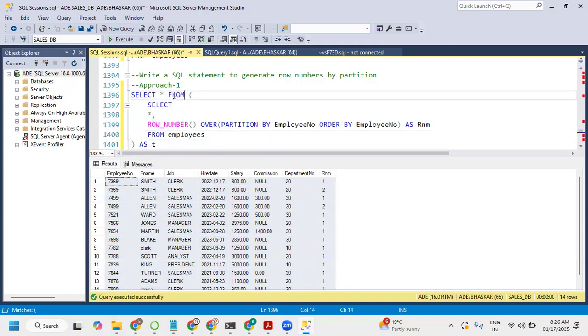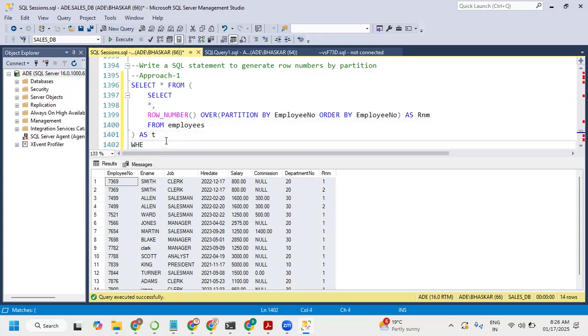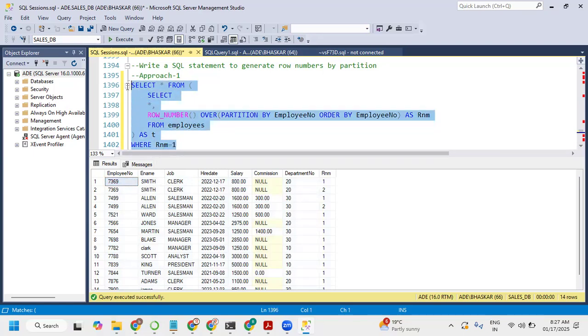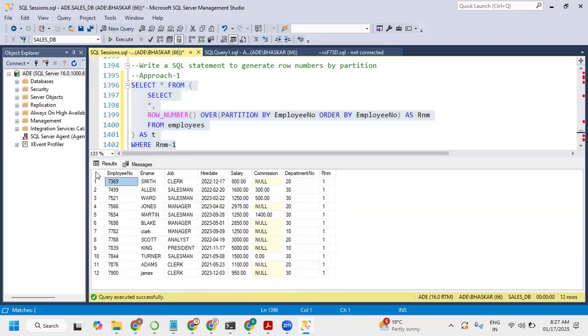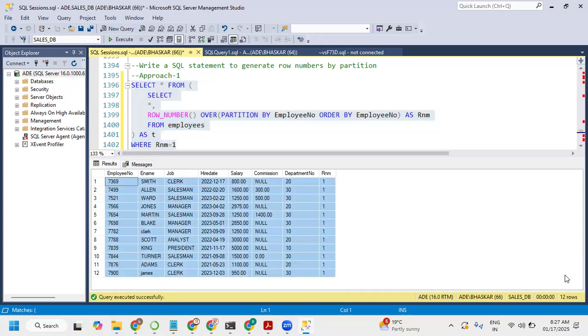So once you have an outside select statement, you can apply a filter where row num equals to 1. If you take row number equals to 1, automatically it is going to give only unique records. So the 7369 is going to show you only one time because you are applying a filter outside, row number equals to 1. If I execute this, now you can see there are only 14 records. So we don't have the duplicated records here. We have only unique records.